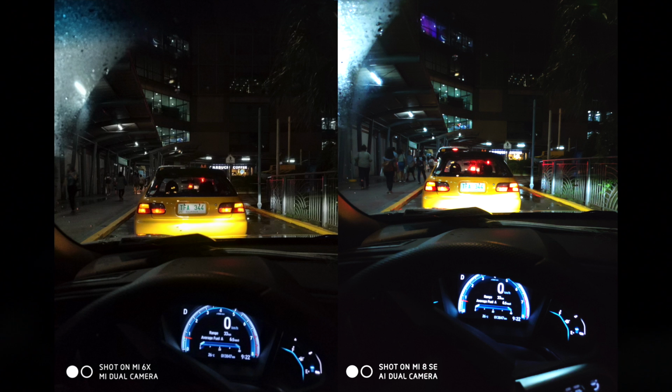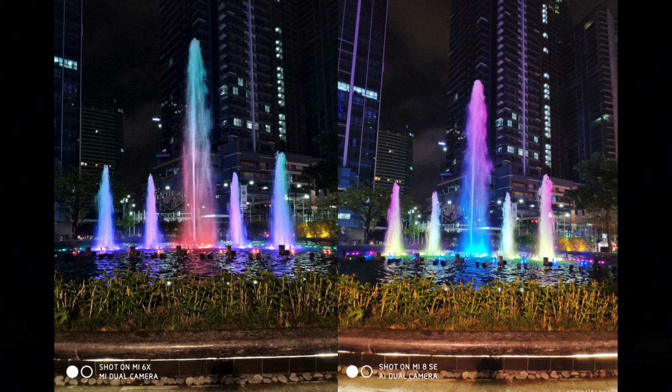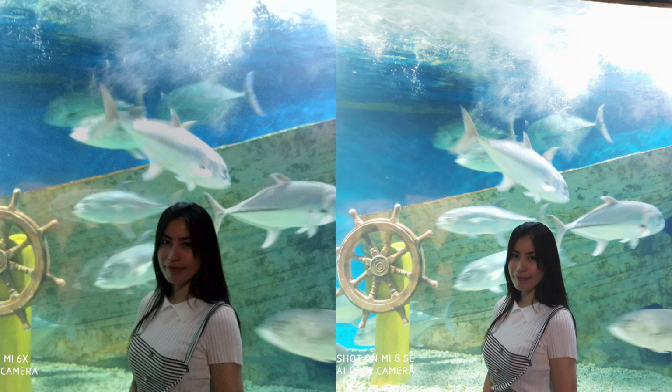Now for some low-light shots. The Mi 8 SE is hands down the better low-light shooter here. The difference between the two is highly distinguishable. You can really see that the Mi 6X has a lot of grain and noise to it.